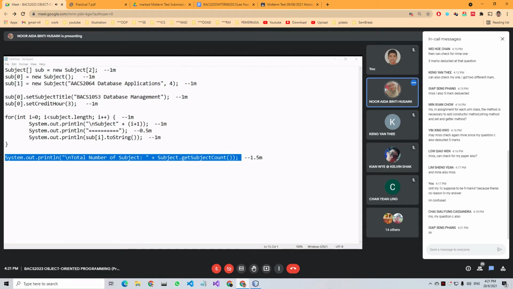Okay, for Min Juan, for the assignment, is the issue and academic necessary? Yes, you need to. For each class, you need to add a constructor and then the method and also setter and getter.